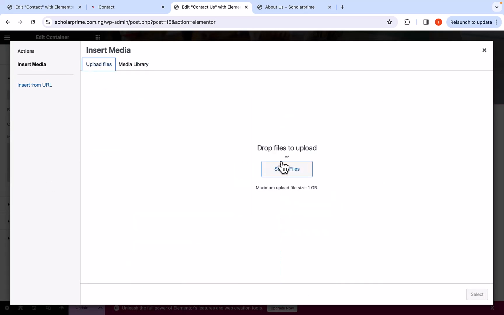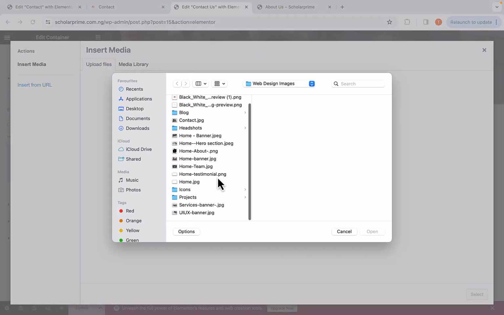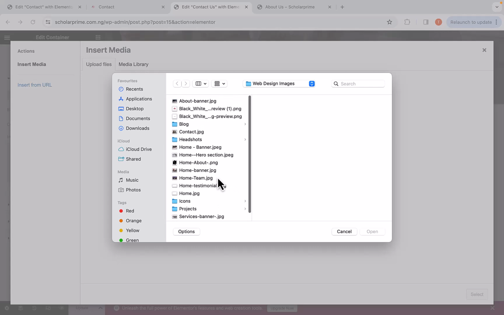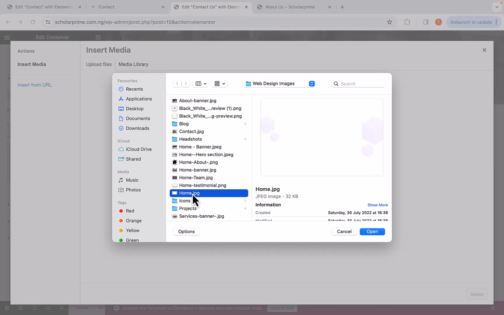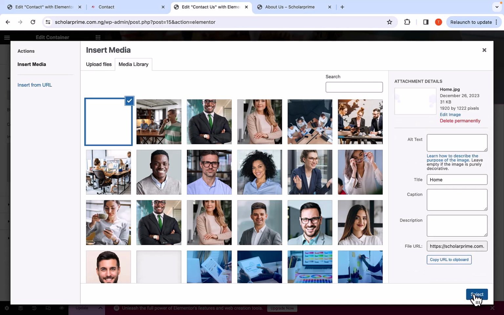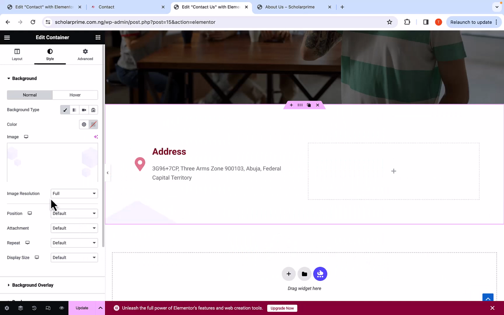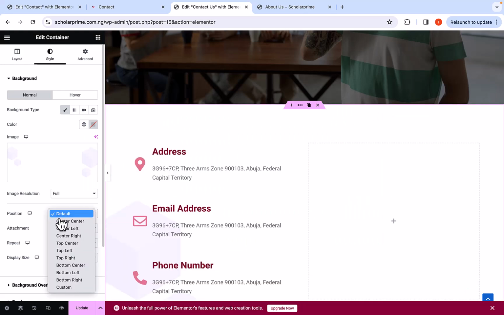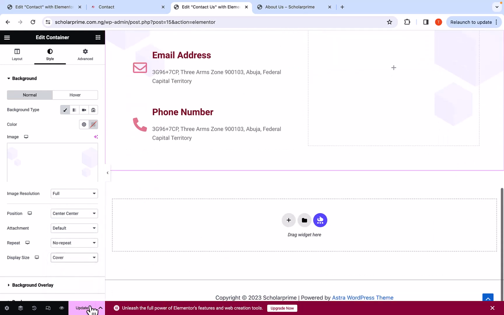I'm going to upload. Alright, this is the image, so I'm going to open it. So I'm going to set the image position to be center, no repeat, and then display size, I'm going to make it to be cover. Beautiful. So I'm going to update.